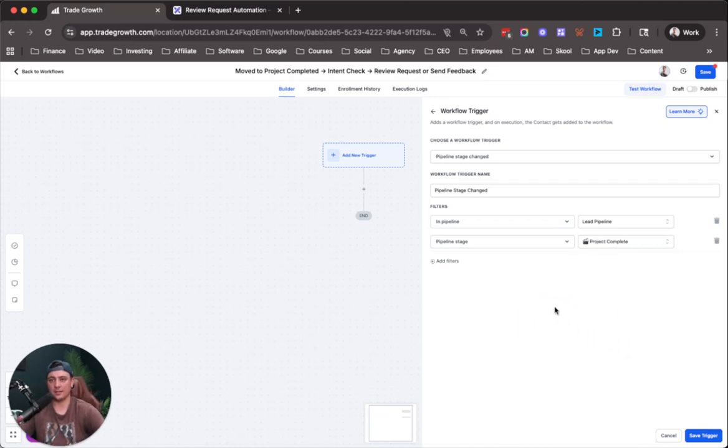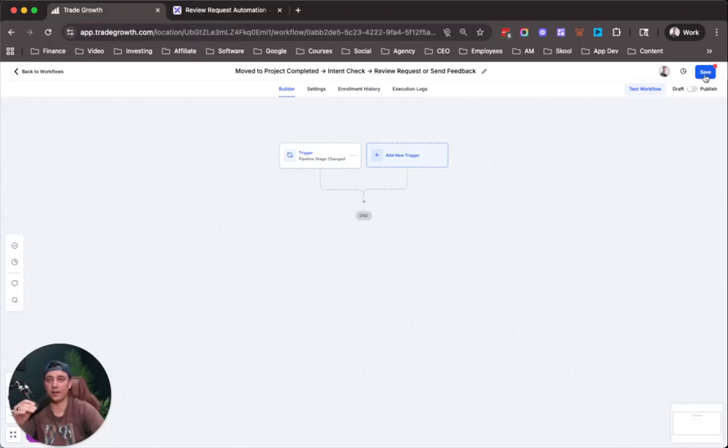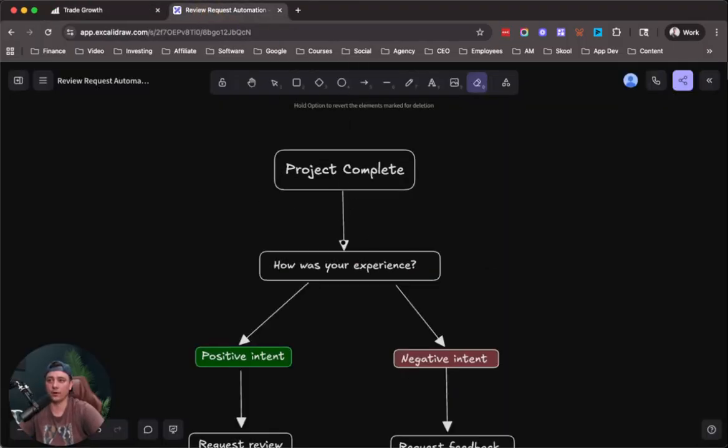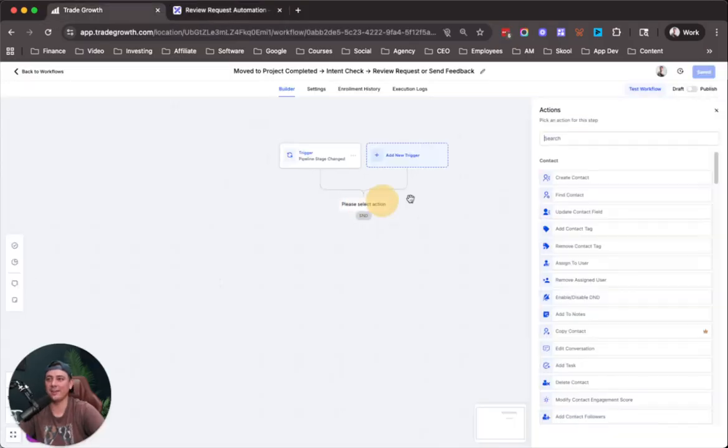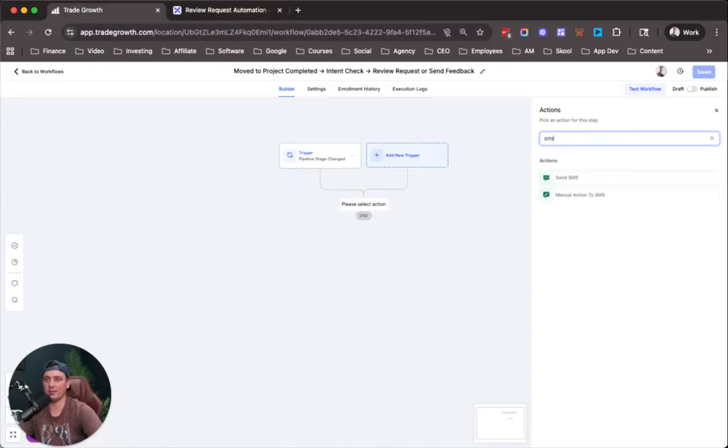So what this means is the trigger will be when someone enters that project complete state, then what? That's the trigger. And now we say, okay, what happens now that that trigger has happened? So again, we'll pull up our test here. And so what we're going to do is text this person, right? This is going to be SMS. All right, so we're going to do SMS.